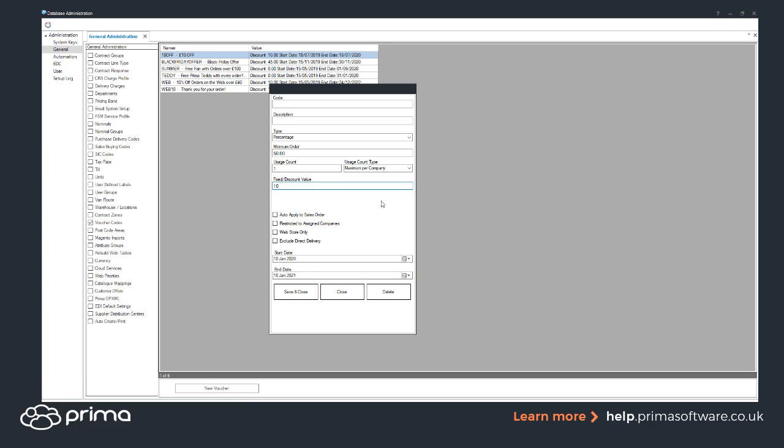Rather than having to remember that you've got to reach a certain amount before you add it, you can basically set auto apply. Then if they meet the minimum order, Prima will recognise that. We'll show you some examples of that in a little bit. A new feature is restrict to assigned companies, which we'll go on to after we show you some examples of the auto apply.